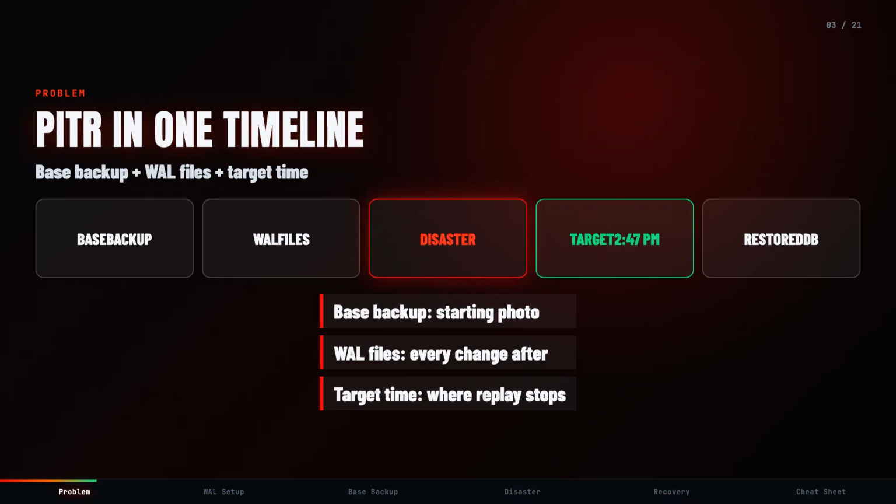The clean mental model is a timeline. First, take a base backup, a complete photograph of the database at one moment. After that, PostgreSQL writes WAL files, which are the film reel of every change. Then a disaster happens. PITR restores the photograph, replays the film, and stops at the recovery target, such as 2:47 p.m., before the bad command.